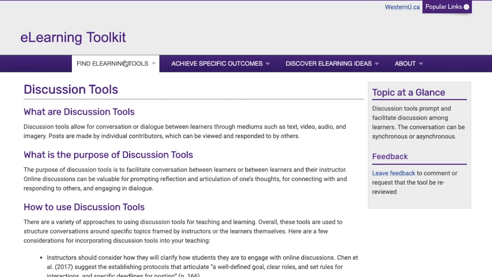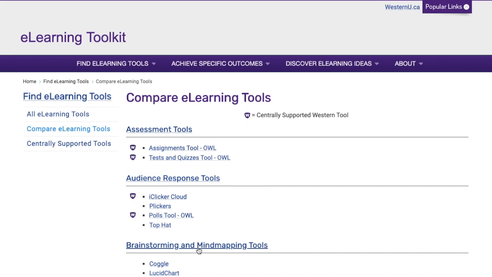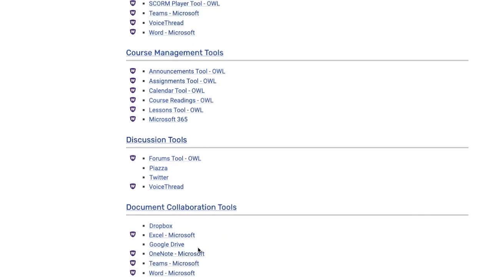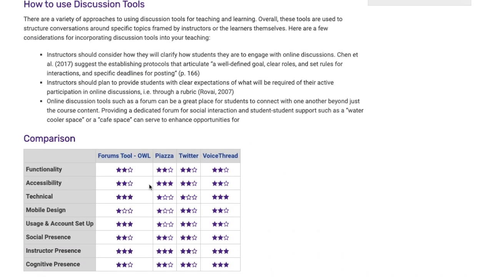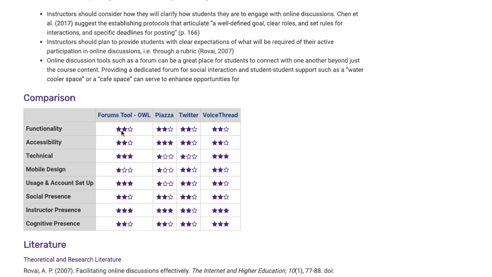I can also compare discussion tools. So I'm going to go to compare e-learning tools, and I would want to read the main tools that I'm thinking about and whether they meet the outcomes that I have in mind. But you can also have an at-a-glance chance to compare tools by going to, for example, discussion tools in this case, and reviewing those different aspects here of each tool.